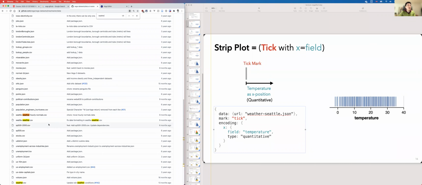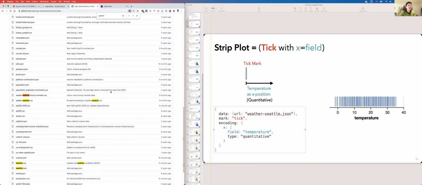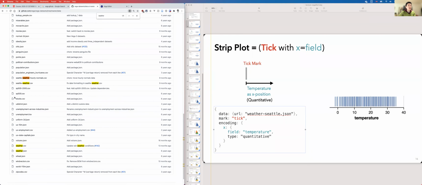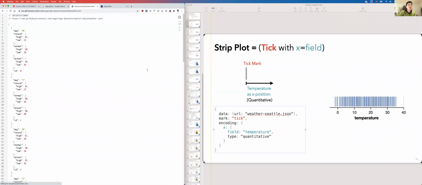Okay, and we have a few files. One is Seattle-weather.csv, which is a bit different, not exactly the same as we want here. Or you have another one just called weather.json. If we open up this one, it doesn't show nicely, but maybe using raw. Yeah.